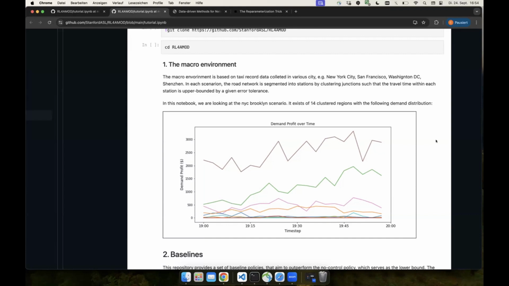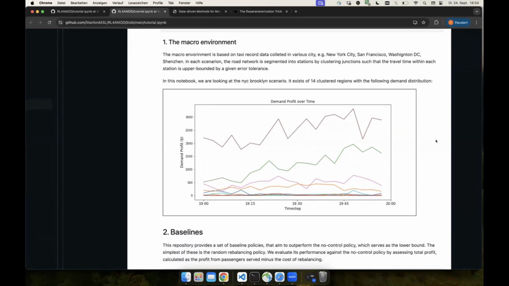in this tutorial, we're talking about the macroscopic environment, where, like Gigi presented, we have different already calibrated scenarios from different cities, like New York City, San Francisco, Washington, D.C., and Shenzhen. And in this notebook, we're actually looking at the New York City Brooklyn scenario, which is specifically interesting because if you here look at the demand distribution over the different regions over time, you can see that the demand is very heavily imbalancedly distributed. So an effective rebalancing strategy can actually have a very big impact in the scenario. So it's very nice, of course, for us to evaluate the different rebalancing strategies.